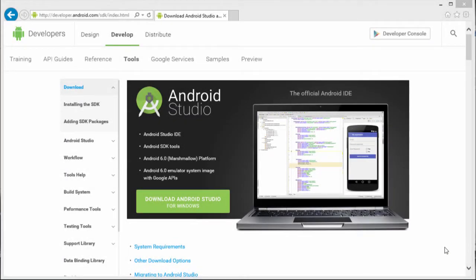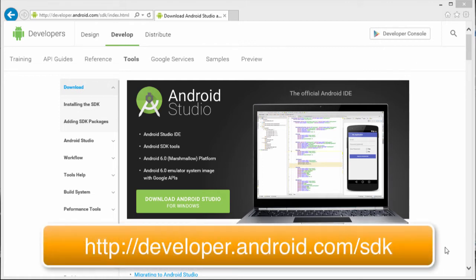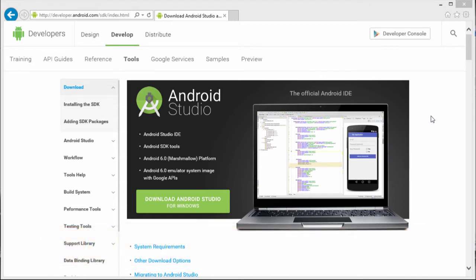Hi. Okay, so in this video, I'm going to demonstrate how to install Android Studio on Windows. To begin with, I have my web browser open to developer.android.com/SDK. And you can see that once we get here, it recognizes the type of operating system that I am using and gives me the option to download the proper version of Android Studio.